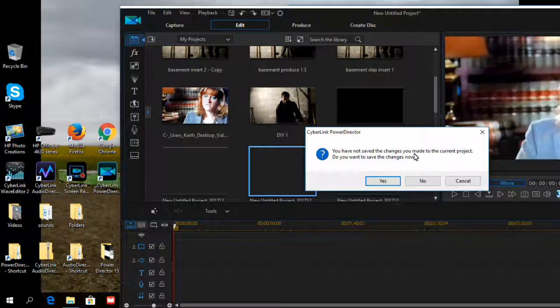You have not saved the changes you made to the current project. Do you want to save the changes now? I don't know what changes they're talking about or what exactly will happen if I click yes. So I will click no, and it gives me another message: would you like to merge your project's media library files with the current media files in this library? Probably yes would be okay. I'll click yes.